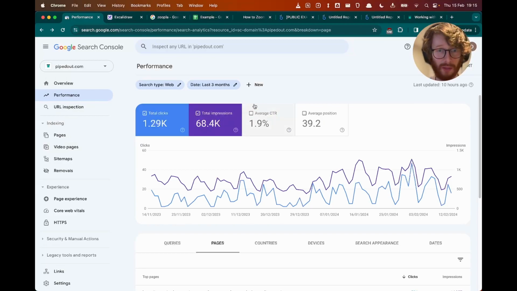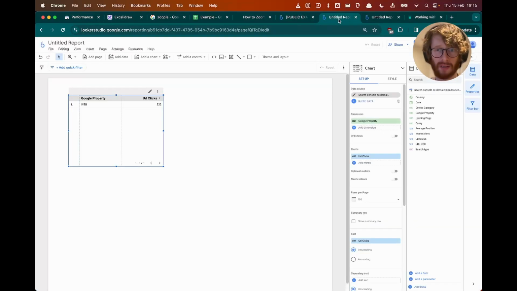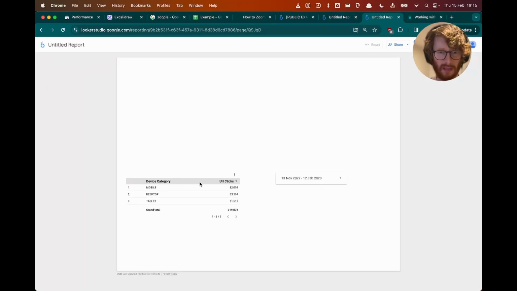But that might still not be the problem. What you might have is something like this. So you might have gone and just added a table in Looker Studio where you've gone, okay, great, give me my Search Console data. This is from the Search Console reporting connector. And you might have said, fantastic, give me device category and show me the clicks. And because there's only 3 rows here, you might have looked at this and gone, okay, let's just add these up.